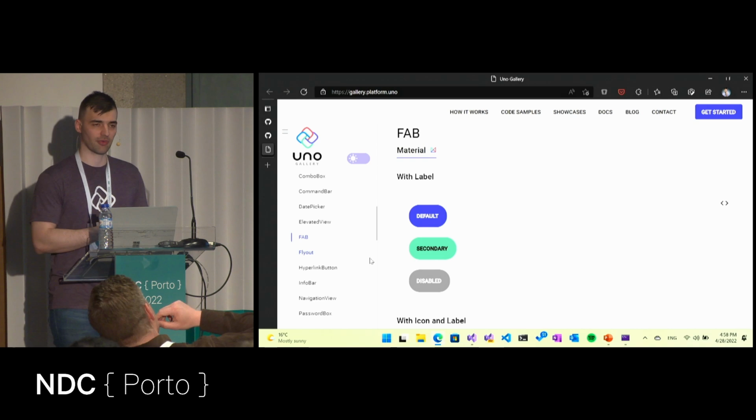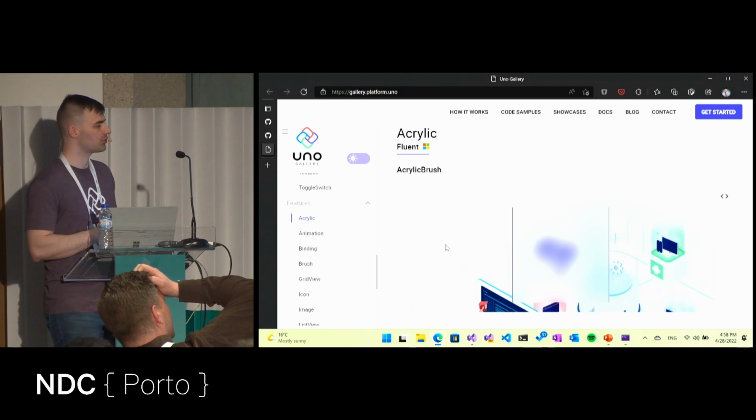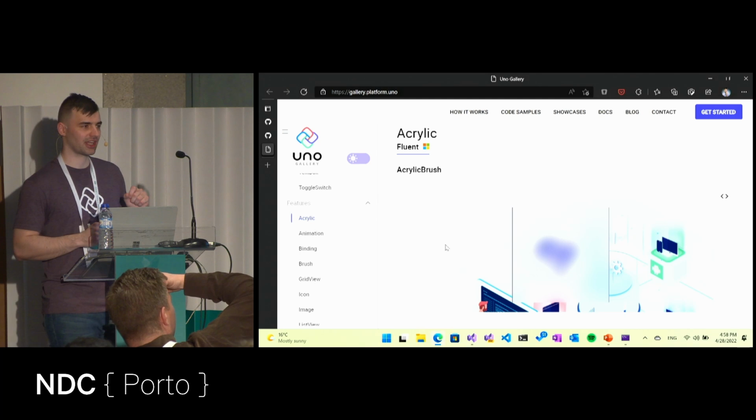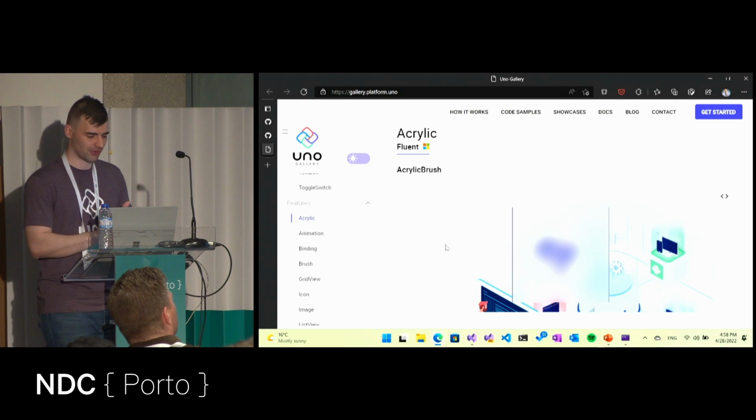One more thing I will show is the acrylic, which is a kind of brush that you can use to blur the background behind a control. And if you're running your application on macOS, you can actually make this brush blur the background behind the window itself. So you can have a partially see-through window on macOS, which is pretty nice. And it matches the experience that you can find on Windows, where you have the Mica material, which also has this see-through ability.